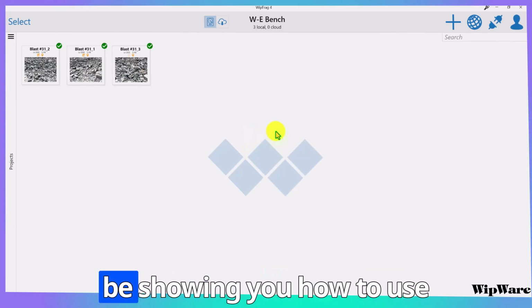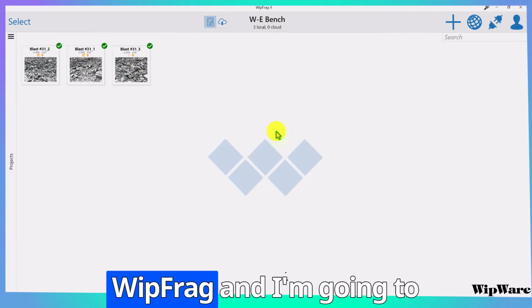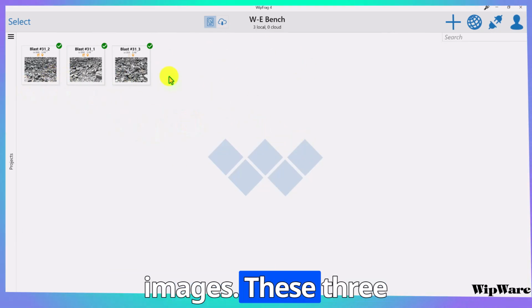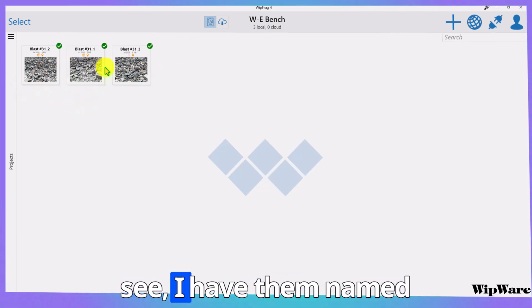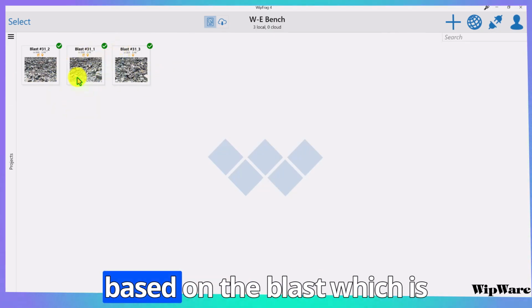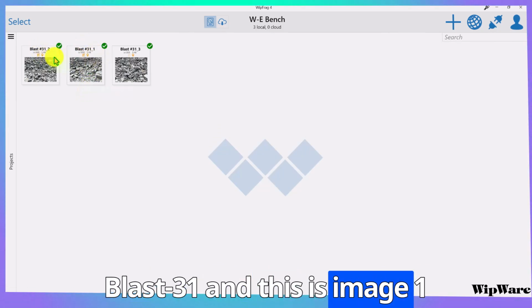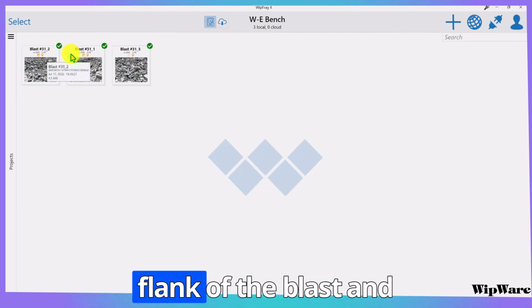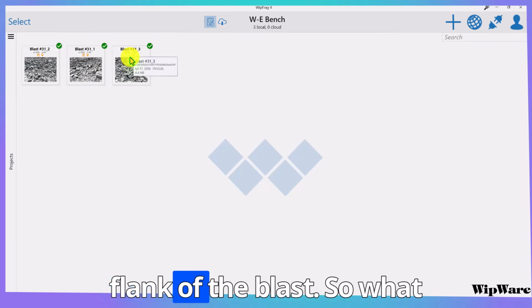In this video I'm going to be showing you how to use the BlastCast function on WipFrag, and I'm going to be using these three images. These three images are taken from a single blast. As you can see, I have them named based on the blast, which is blast 31, and this is image 1 from the center of the blast, image 2 from the left flank of the blast, and image 3 from the right flank of the blast.